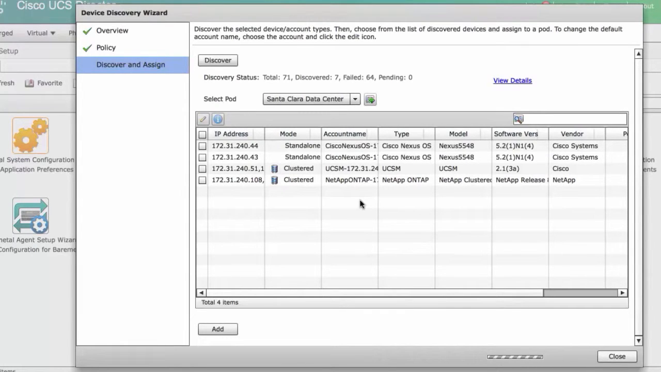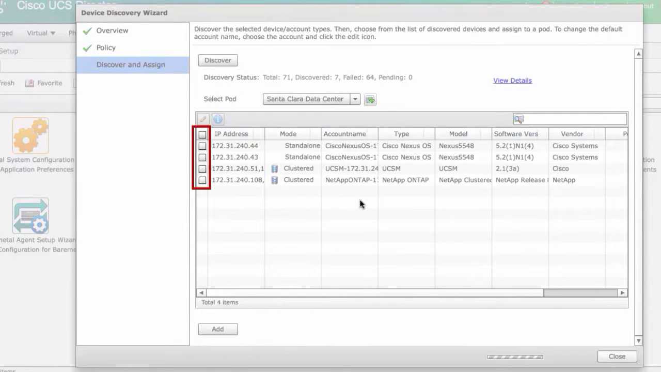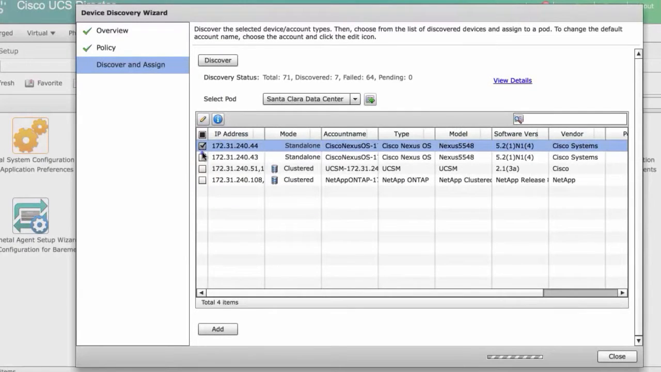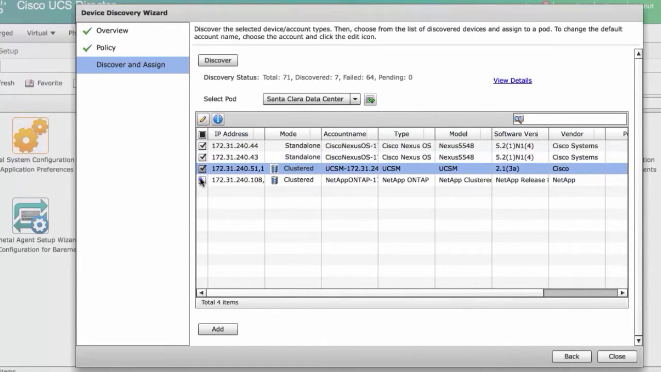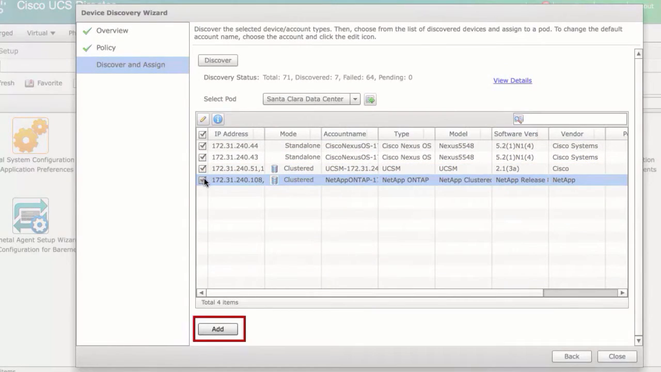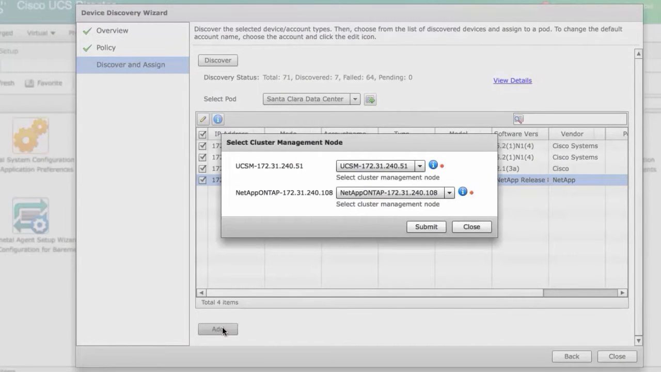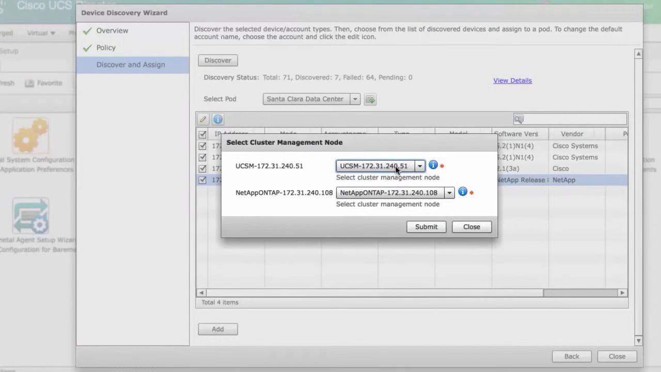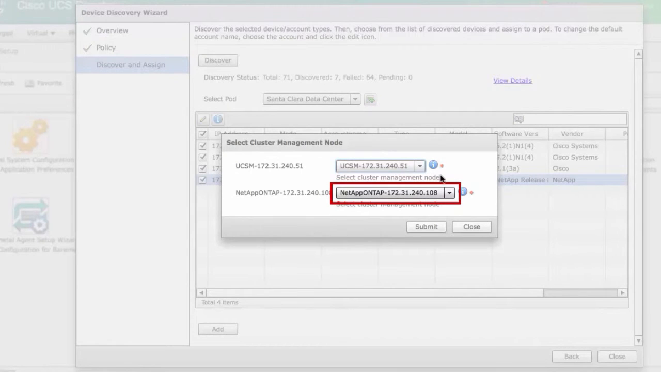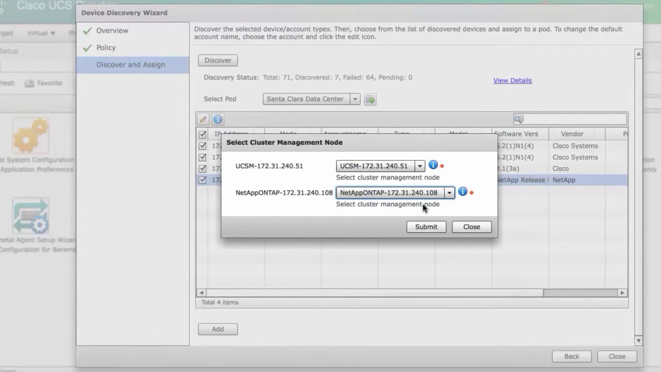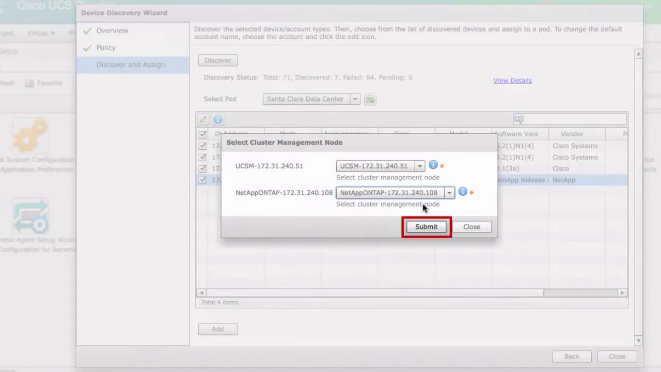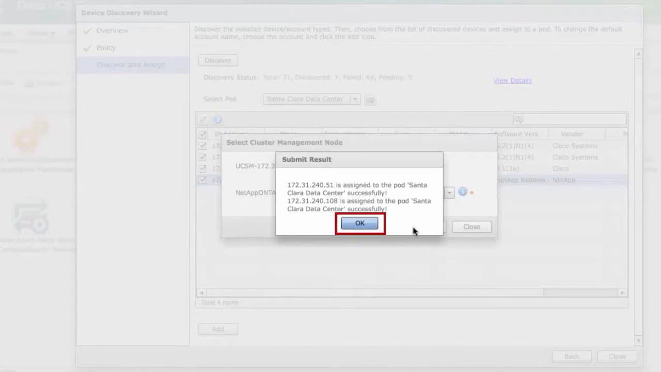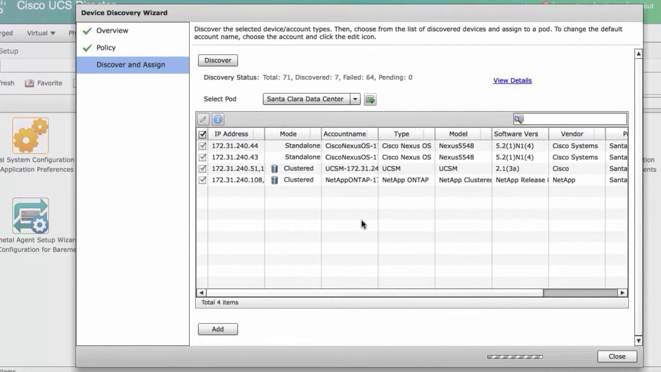Check the checkbox of the discovered accounts you want to assign to a pod. Click Add. In the Select Cluster Management Node pane, select the management node for each cluster. Click Submit and then OK. The assigned pod appears.